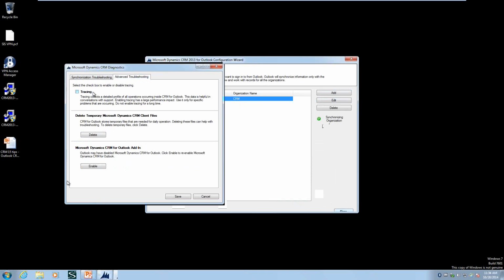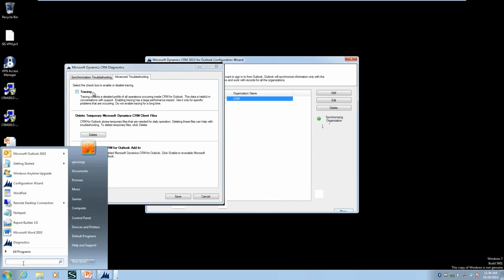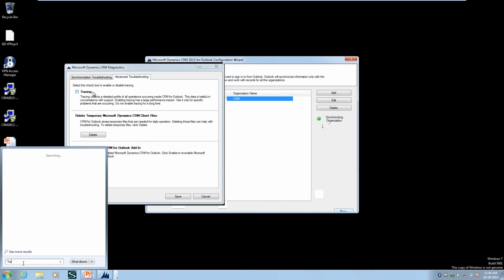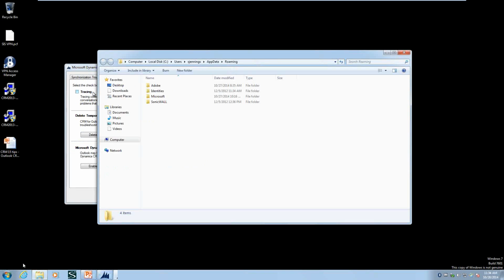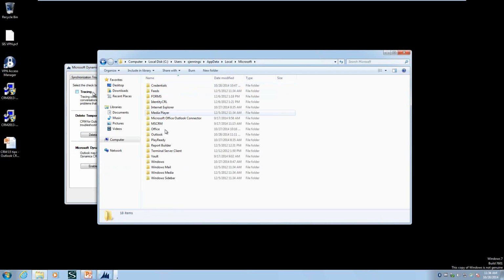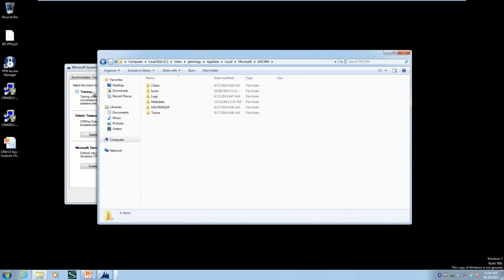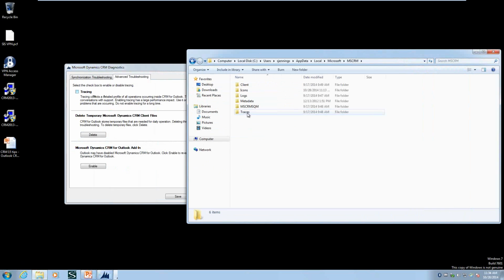Now the trace file would be located, we go to our start, and we type %appdata%. This will take us to our user's AppData, and then if we go into Local, Microsoft, MSCRM, you'll see there's Traces. So anytime you turn on the trace file, the logs will go there. Now you need to make sure to uncheck the box when you're done, because this could fill up your machine. It also makes your Outlook run slower.